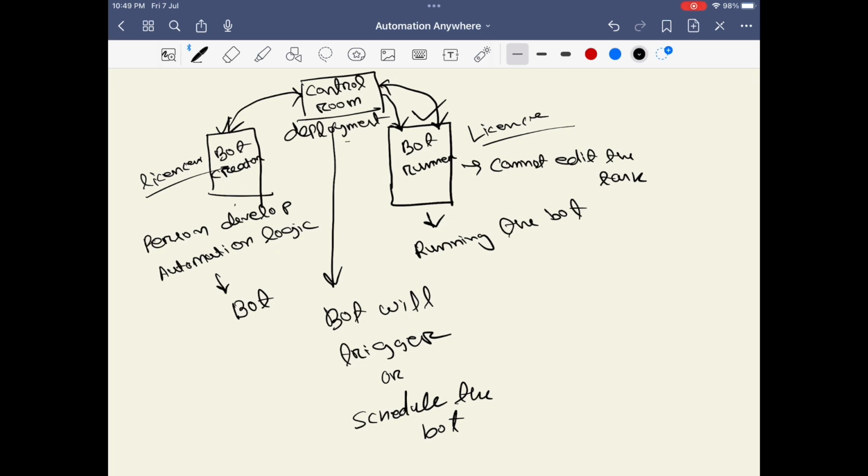Even in the control room you can see whether the bot failed or completed successfully, the logs. Everything we can see. If the bot fails, for what reason it fails, you can see the logs and the details also. Everything we can see in the control room. So this is the overview of the Automation Anywhere tool, and in the next session we will discuss more detail. That is all for today's session.